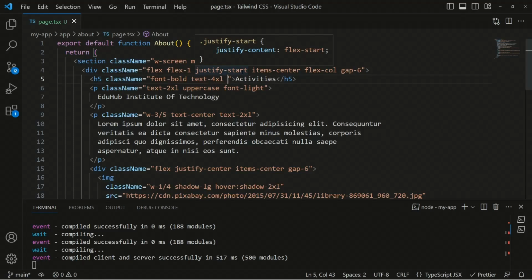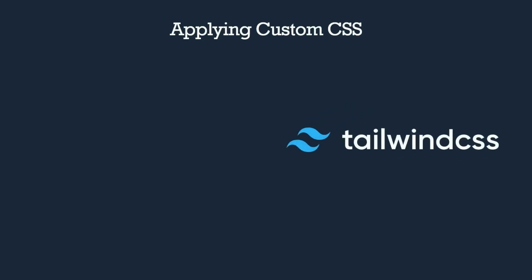So let's see how we can apply some custom CSS styles to Tailwind. Here comes a topic: applying custom CSS for Tailwind. How can we do that? We can do that with the layer directive. So what is the layer? Inside Tailwind, we have 3 layers. First we have the base, then we have the components, then we have the utilities. So we have 3 layers.